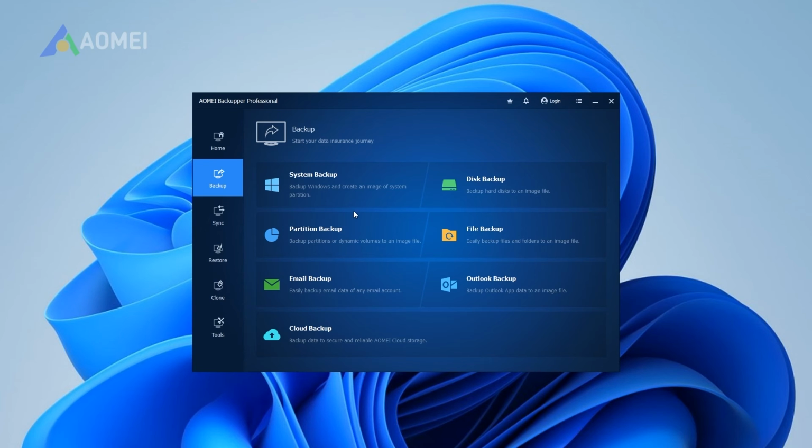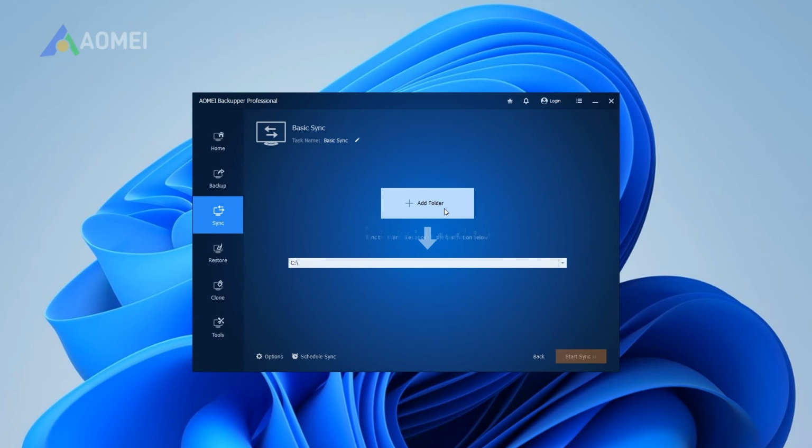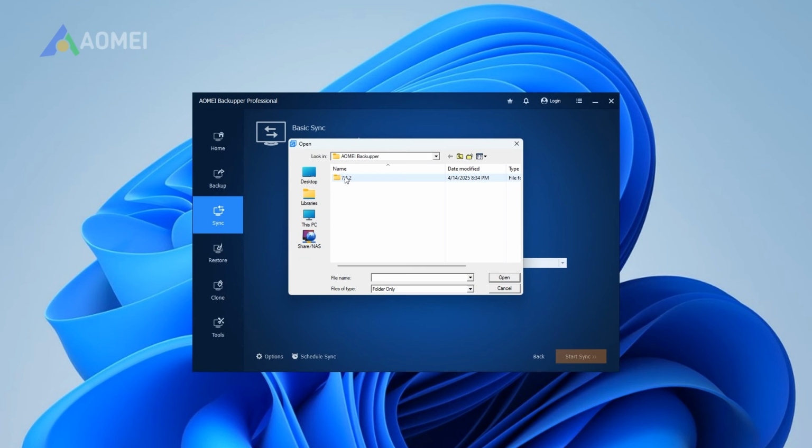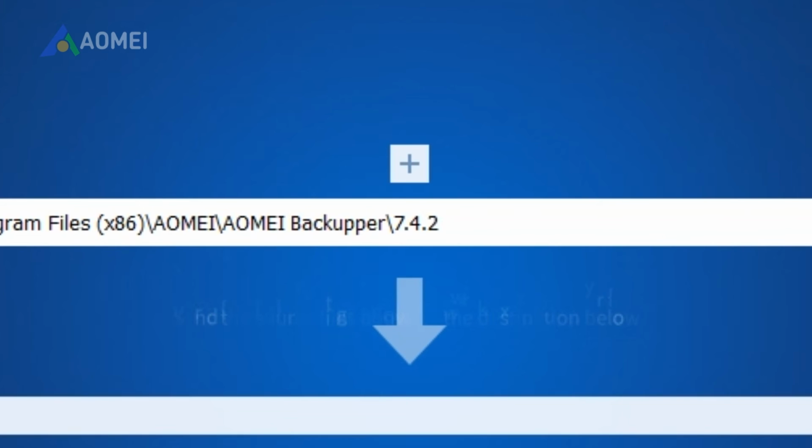Step 1. Go to the Sync tab and select Basic Sync. Step 2. Click Add Folder to select the folder you want to synchronize. You can click the plus button to add multiple folders.